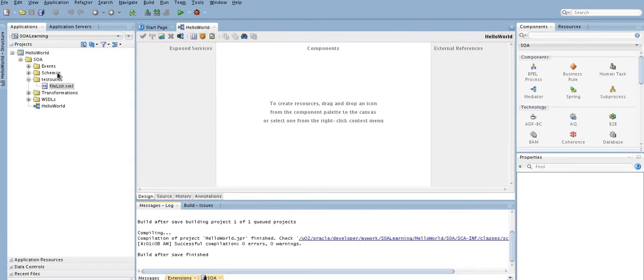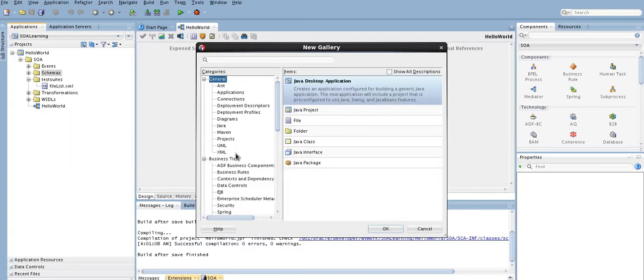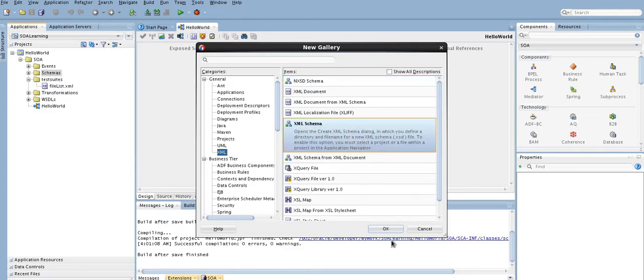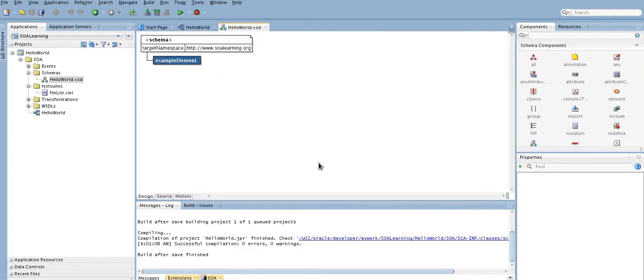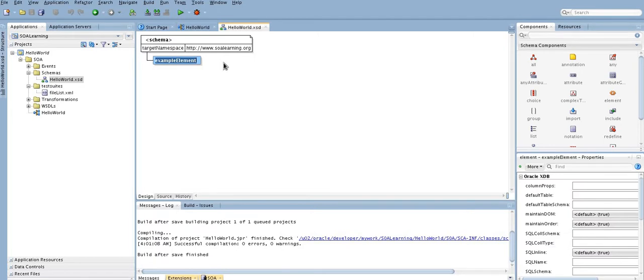The first thing that I'm going to do is add a schema. As you see here, I go to the schemas folder, I right click and say New from Gallery, and I say XML is the option, and select XML Schema here. I am going to name this schema helloworld.xsd, and let us change the target namespace to soalearning.org. In this helloworld.xsd, there is a target namespace that we just gave.